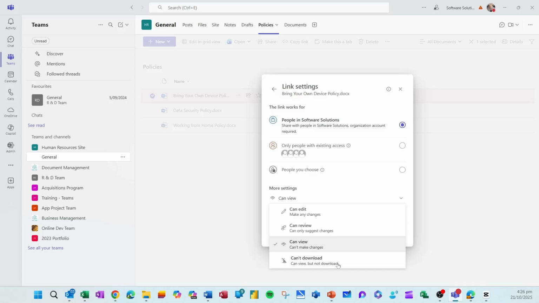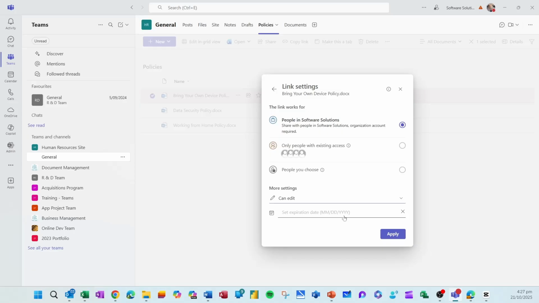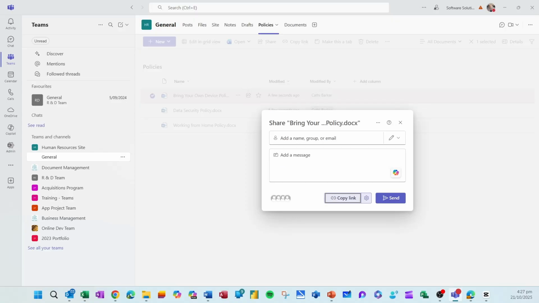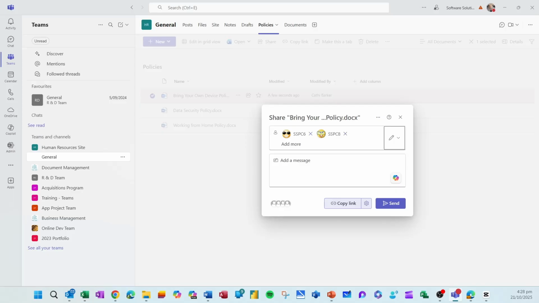So we have a number of permissions or settings with regards to sharing documents. I can also set an expiry date to ensure that all editing is done by a certain date. I can make it that all people within my organization can access the document, or I can choose the people that I wish to work on this document. I'll click Apply, and here is where I add the people. So I've added 2 people. I can also add a message here.